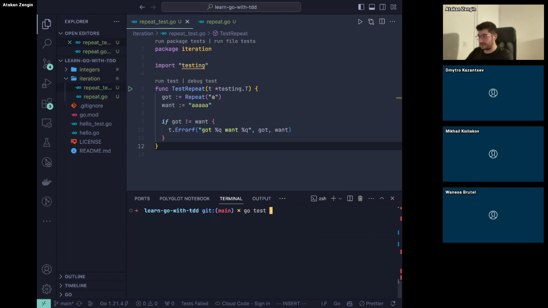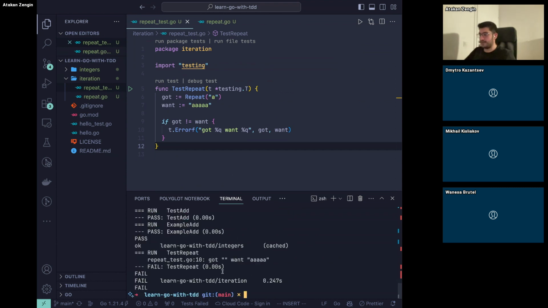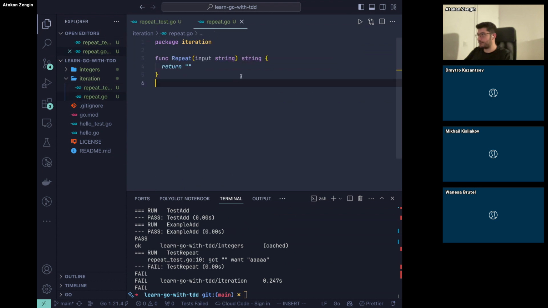So we're going to write the test command again and run it. And then it will tell us what we actually need to do, because it says we got an empty string, but we wanted A repeated 5 times. Since that's the case, we can go and make our tests pass by writing the actual code.